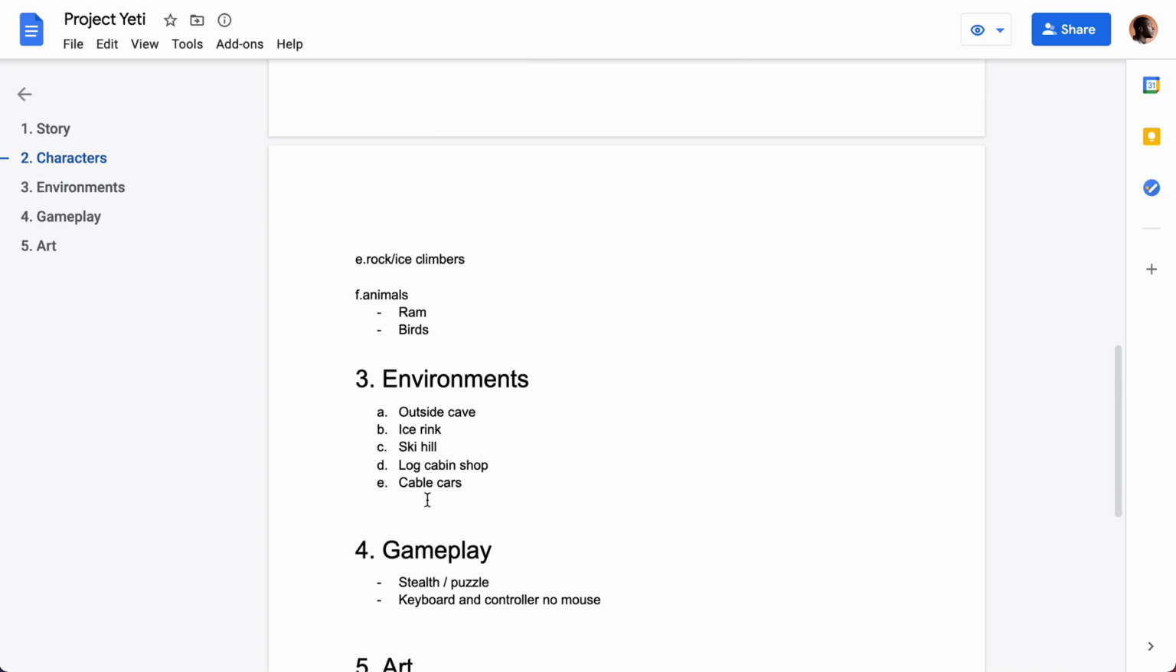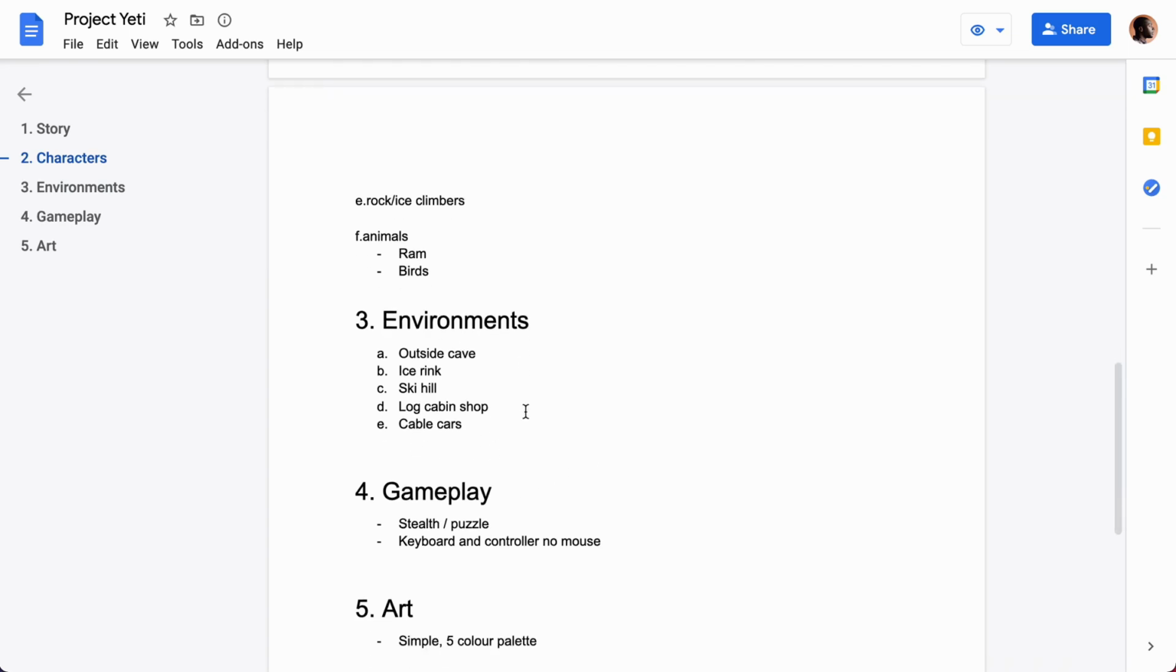And again, here are the list of environments which we need to figure out what kind of assets we need to put in together. So as you can see, this document still needs a tiny bit of work, but it's enough to go ahead and actually start doing stuff.